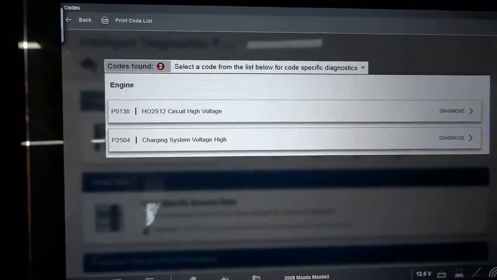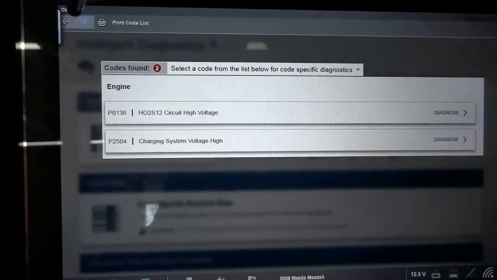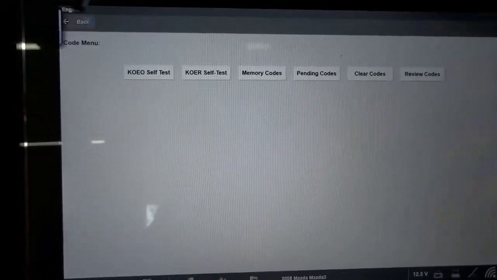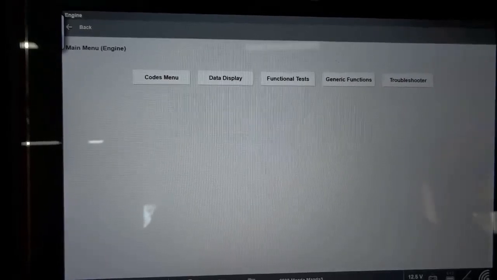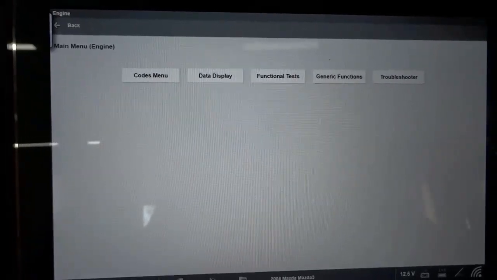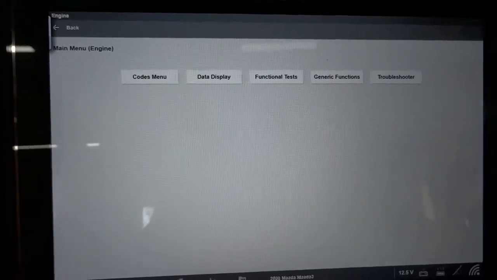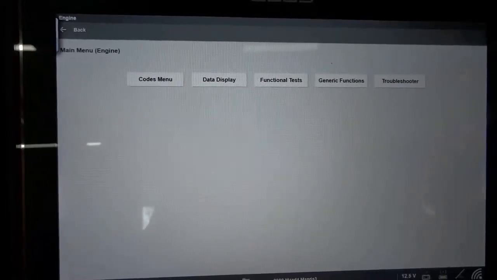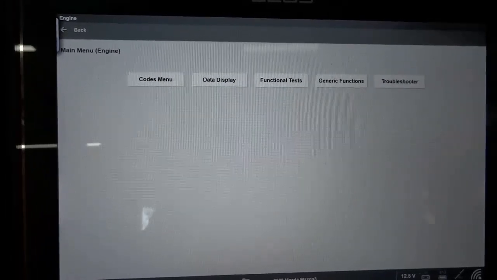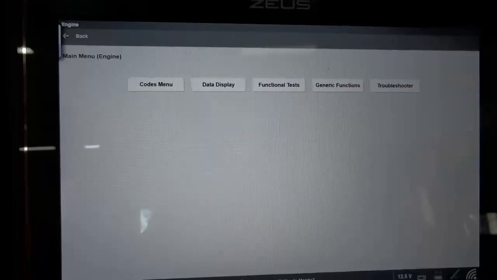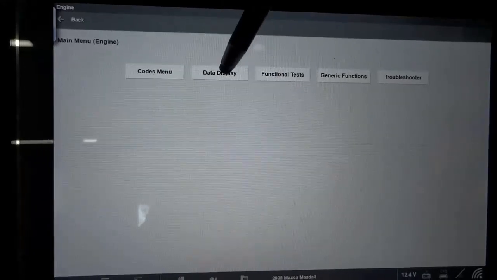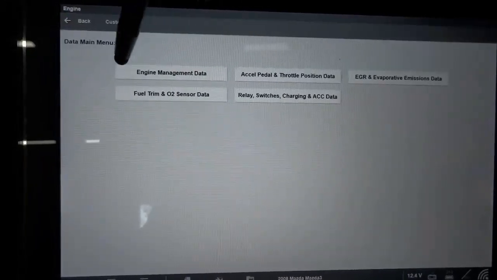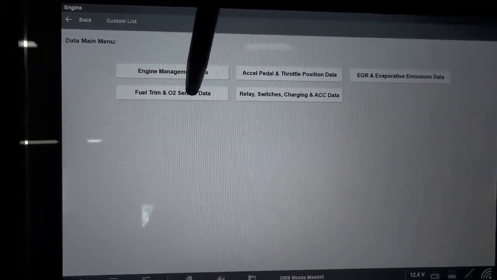So now what I want to do is I want to look at live data. Okay, let's see how this sensor is acting. Is it the sensor that's sending a fixed rich signal? Because a high signal is a rich signal on this vehicle. Is it a sensor that's sending a fixed rich signal, or is it a wiring problem that's causing this? So now what we need to do is we have to go to data display, and let's go to fuel trim and O2 sensor data.